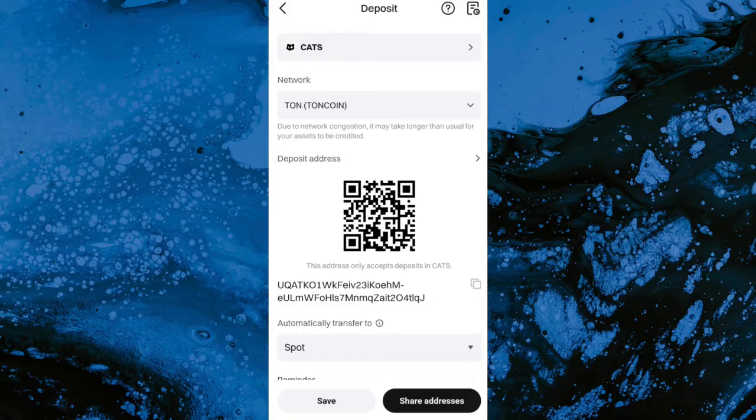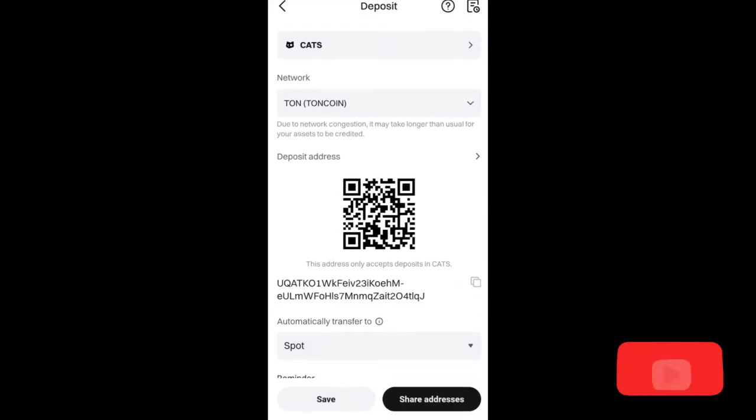So what we are going to do next is copy our address, and you're going to see it at the downside. So you just have to copy it, and you're going to see it by the side there at your right. You just have to press copy, and it's going to show successful.